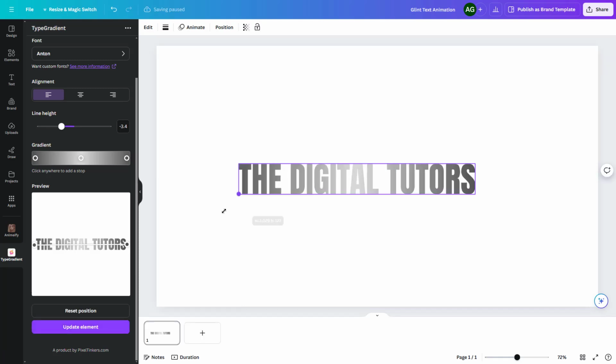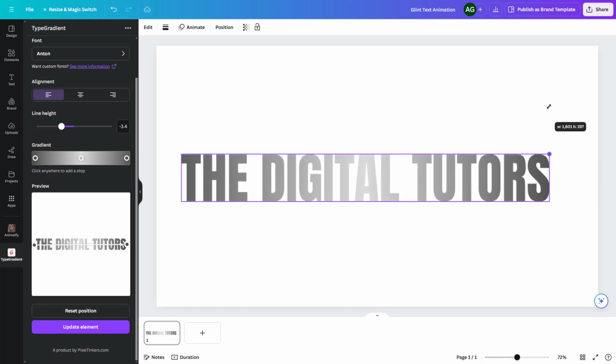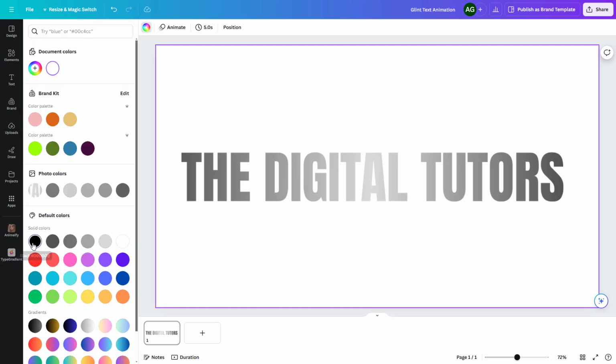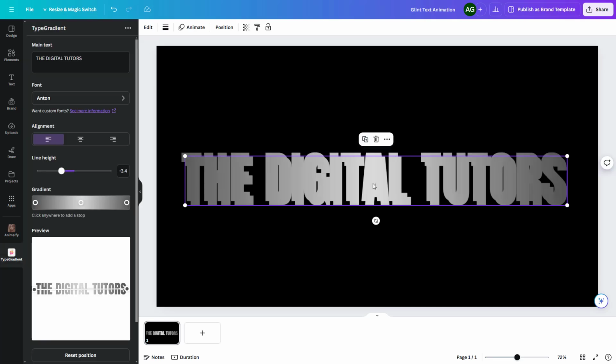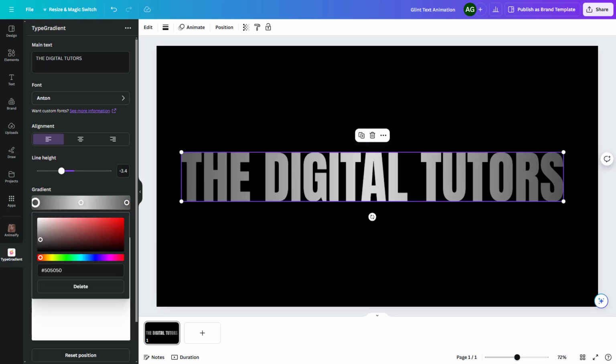Increase the size of the text to fit your design needs. Now change the background color to black to make your gradient text pop. Duplicate the text and place the new text exactly over the original one. Click on the duplicate text, go to the gradient setting and change the colors to a gold gradient like we did for gray color before.